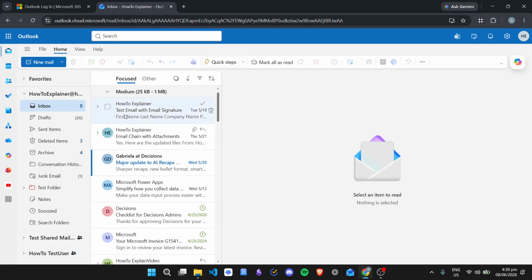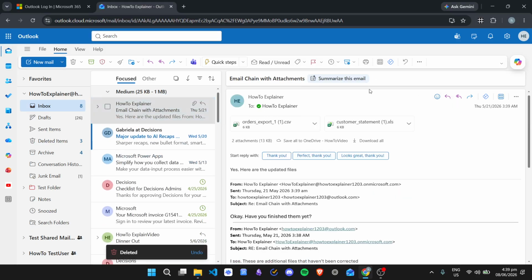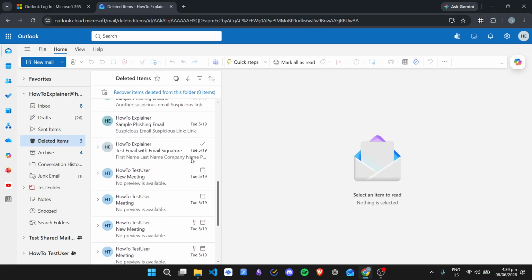So for example, this one has the largest size of the email, so I can go ahead and see the content of it, and then I can just click delete. When you delete an email, it will be redirected to your deleted items, where the emails that you have deleted will stay for up to 30 days.